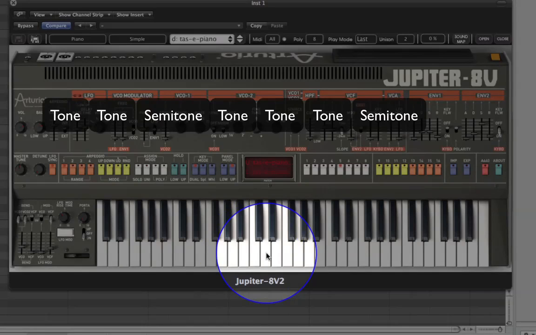Then we have another tone, which takes us to E. Then it's a semitone, which takes us to F. Then we have a tone, which takes us to G. Then we have another tone, which takes us to A. Then another tone, which takes us to B. And finally a semitone, which takes us to C. So from that, what we can say is that the C major scale, because we started counting from C, consists of C, D, E, F, G, A, B, and finally back round to C.